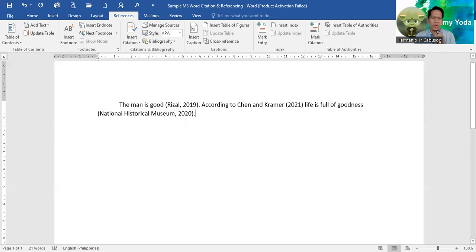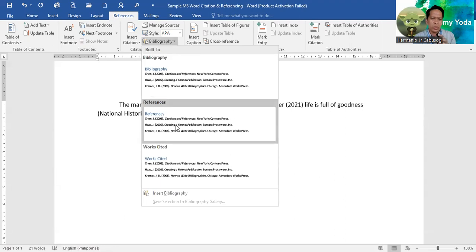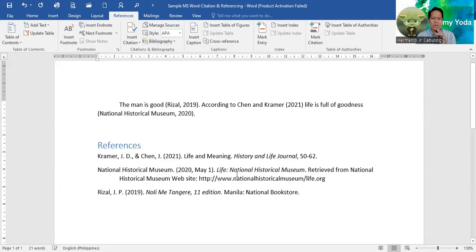So at the end of everything, after writing your literature review, after writing your paper or your thesis, and you have cited everything, and you try to make your reference list at the last part of your paper or your thesis, or you want to make your bibliography, then it is so easy. Again, go back to citations and bibliography in the references tab, click bibliography, and here you will just simply choose whether you will have bibliography, references, or works cited. In this case, we will choose references, and then voila, you have there the references.